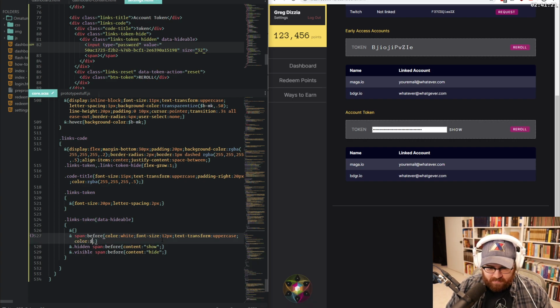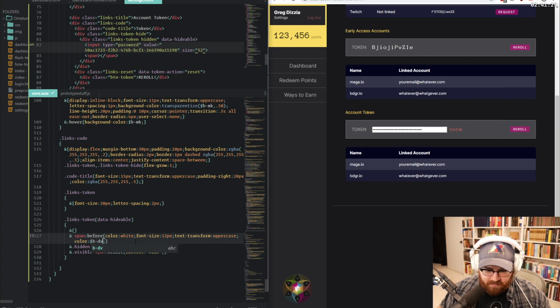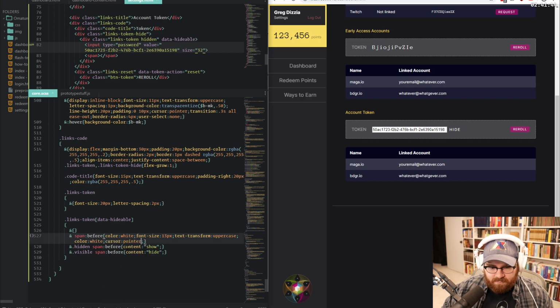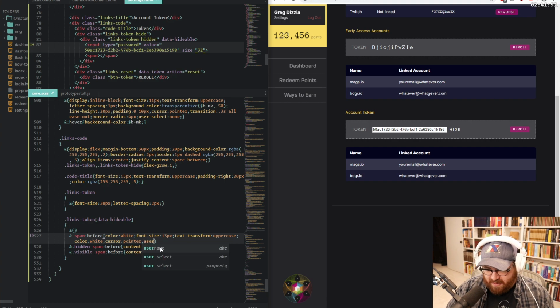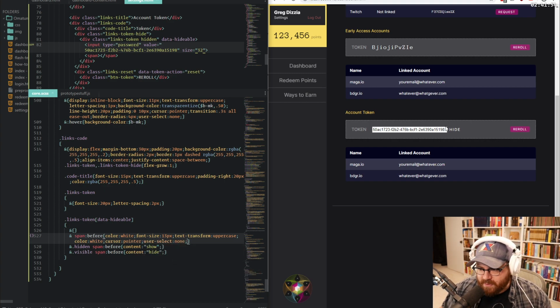Color. Probably red. Oh, red is not the color? Red's not the color. I'll try blue. That's not it either. Well, let's do white, because I don't think that token's going to be in white. Okay, and then we have to do probably user select none on the span. I hope that does it. You can see how it was highlighting. Yeah, it's highlighting again. Shit.